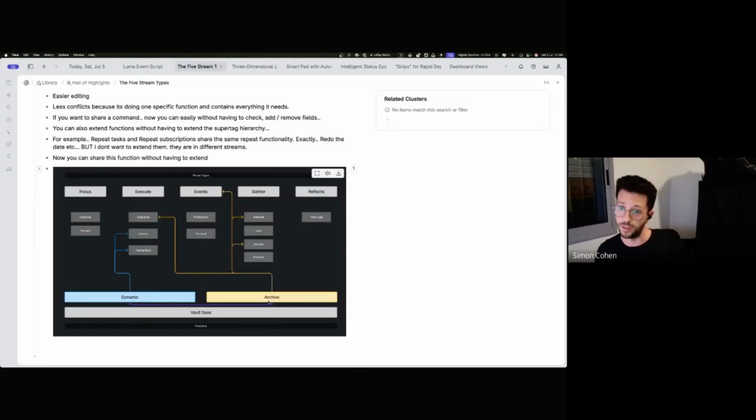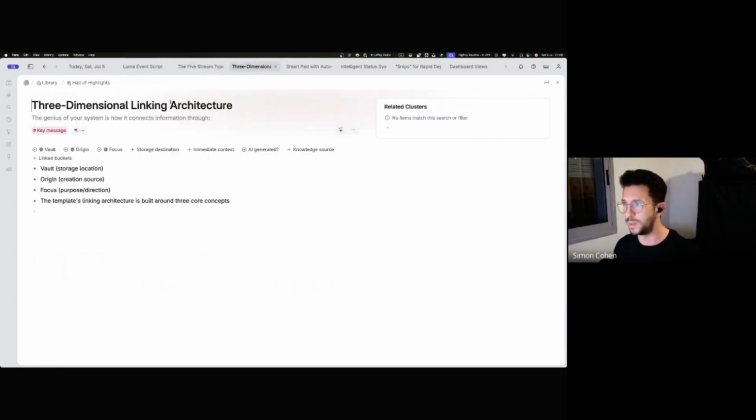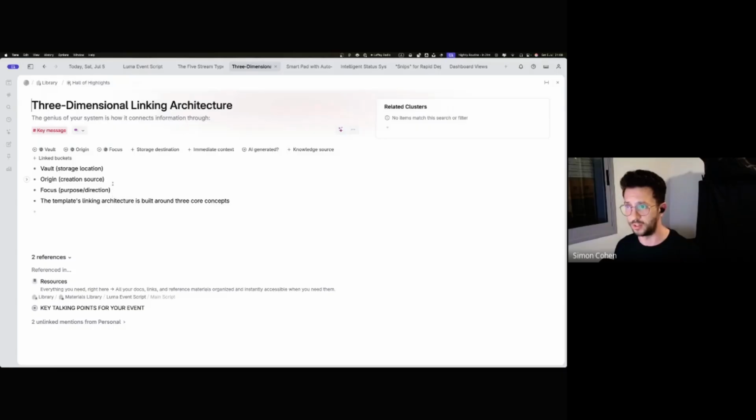And that might be everything for some people and it might be nothing for others. But there will be certain things that people want to move around and put out of sight and out of mind until needed. And that's where the views come in because they're putting everything together. So the whole system's built on this 3-dimensional linking system where you've got the vault, origin, and the focus.